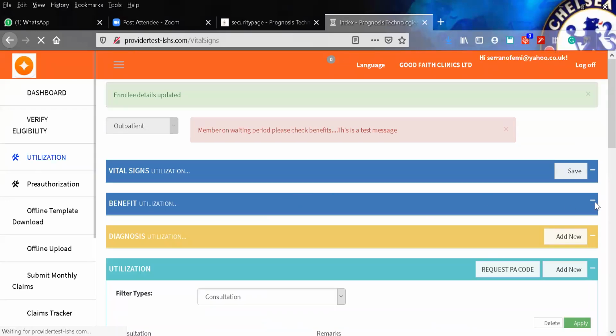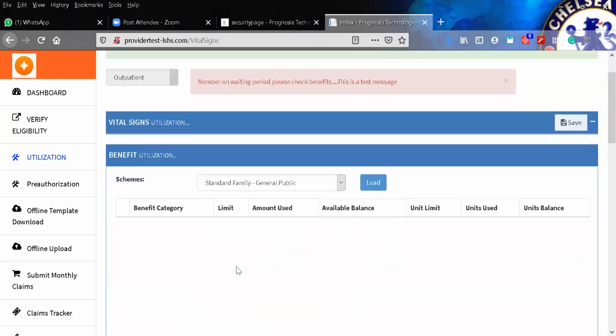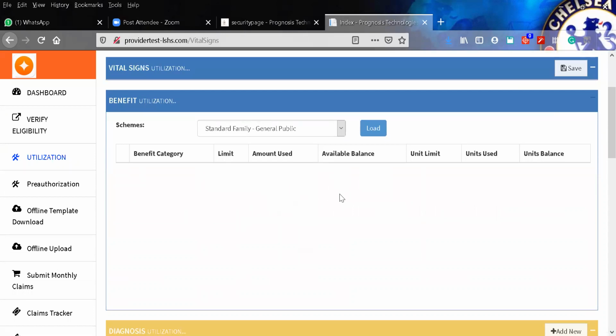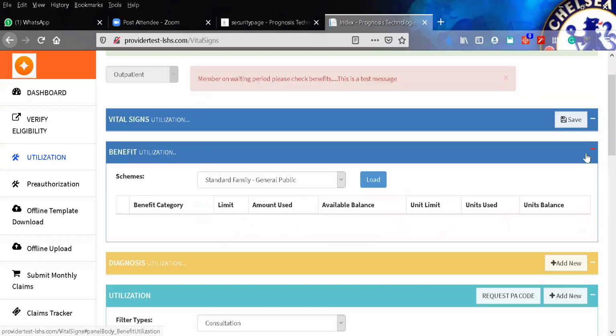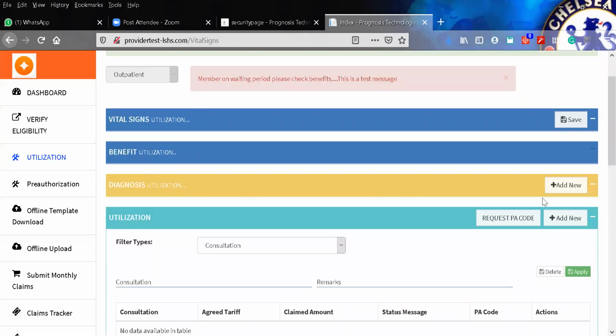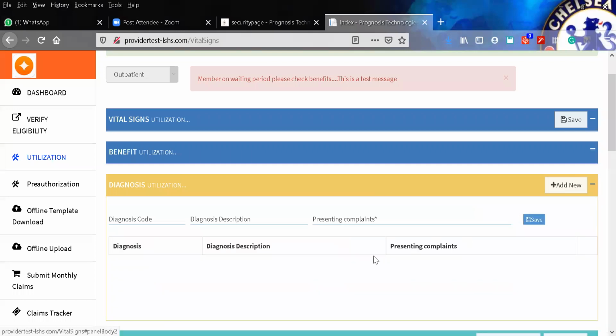When you're done saving, this section called benefit utilization tells you what the person is entitled to, what the person has used, and what the person has left as balance, which can help guide your decision on what you need to do. Diagnosis. So this is where you enter the diagnosis.